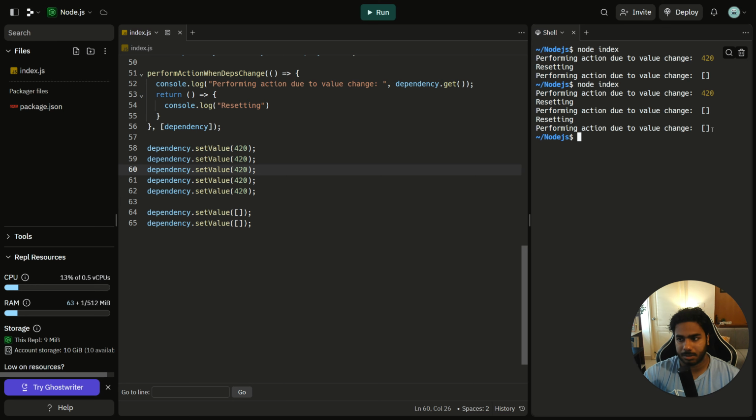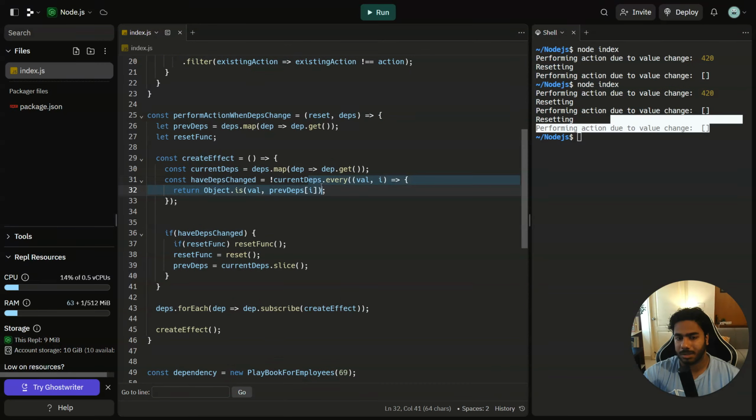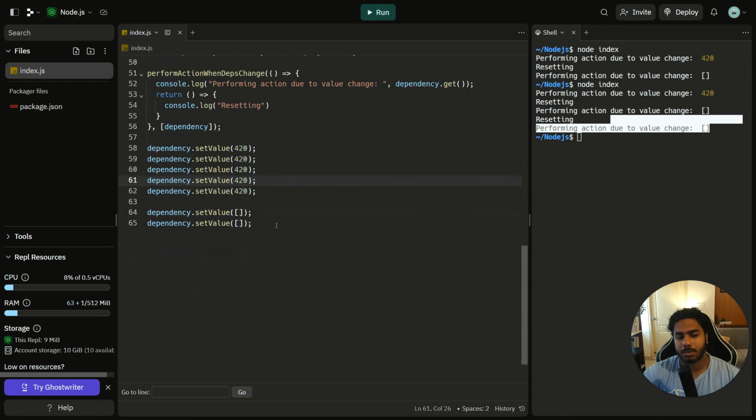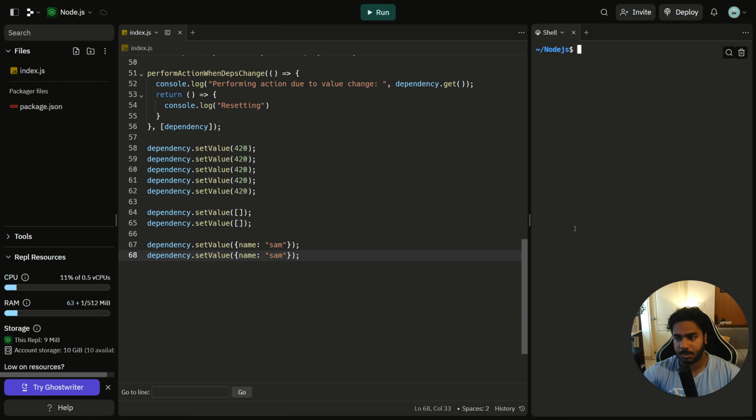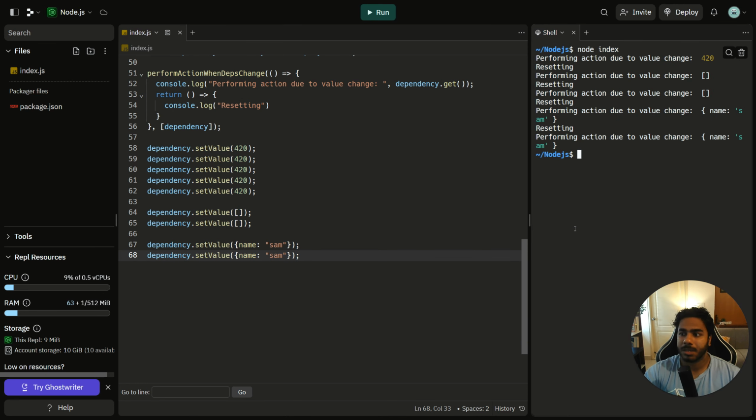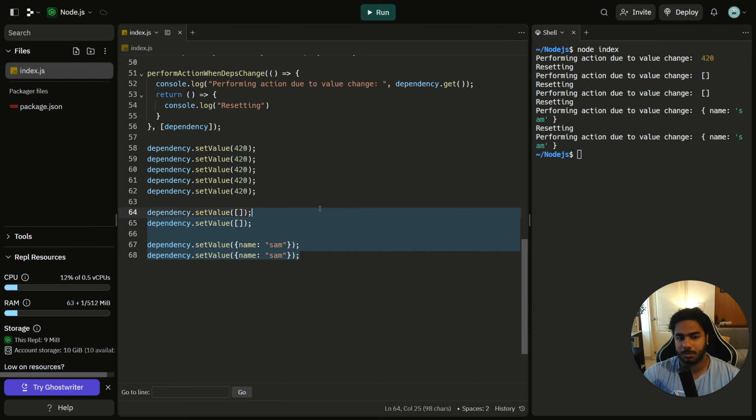What will happen now? It got executed twice since we are doing Object.is, and that's how useEffect behaves. This should also happen for objects, which are anything non-primitive, right? So if we do name is, let's say, Sam, and then we set the same value again here. Name is Sam. Yep. See, for anything that is non-primitive, even if you put the same value, it will re-execute because those will be of different references, but that won't happen for primitive values.